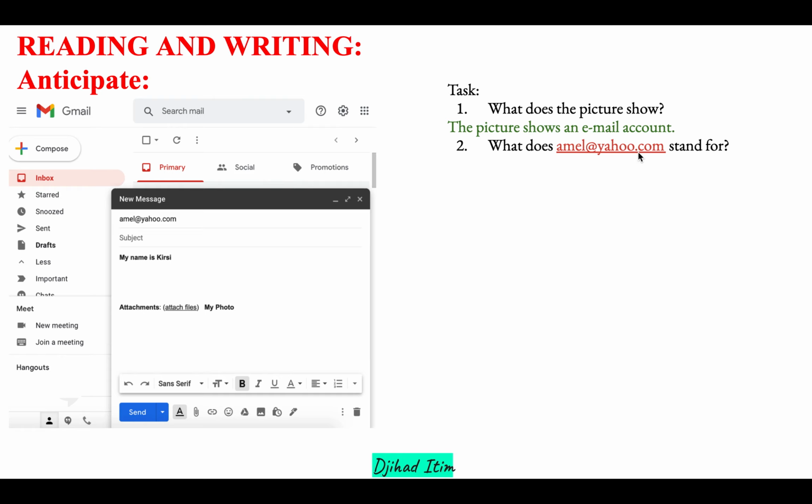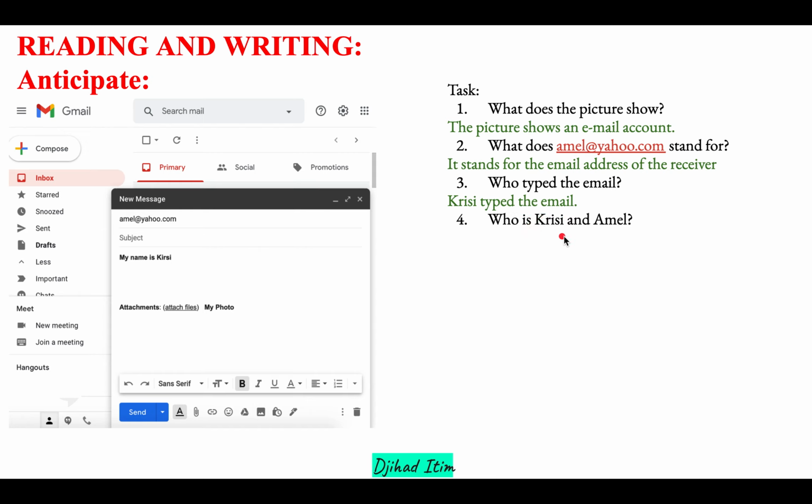@yahoo.com stands for. Here is ml@yahoo.com. What does it stand for? So it stands for the email address of the receiver. Who typed the email? Chrissy typed the email. Well, if you read the text, you will be able to answer this question. Who is Chrissy and Amal? So Chrissy and Amal are pen friends, or we can also call them pen pals or key pals.